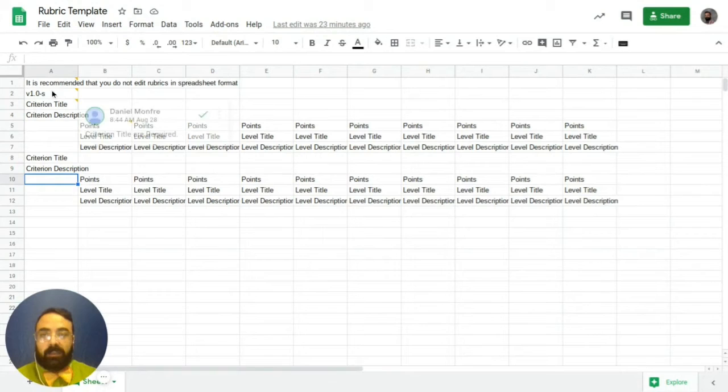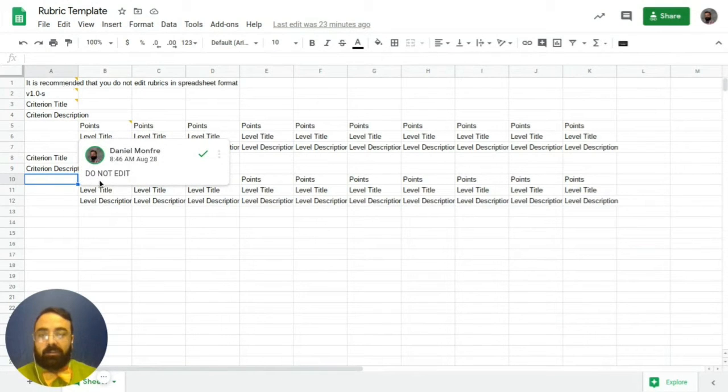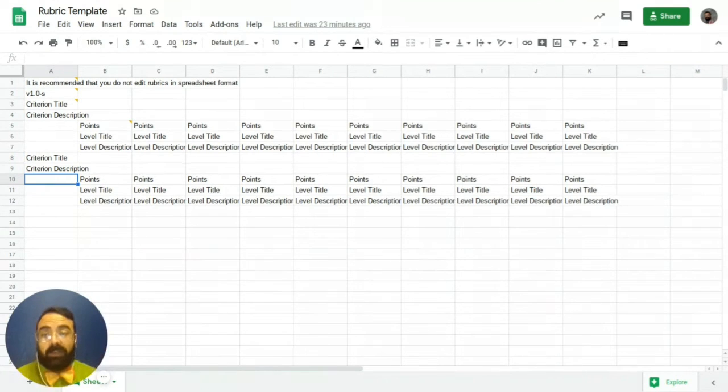Right? It says up here that it's not recommended to edit rubrics in spreadsheet format. The reason for that is if you import a rubric from Google Sheets into Classroom, and then you go to Google Sheets and edit that sheet, it won't update the rubric that's in Classroom. You'd have to re-import.